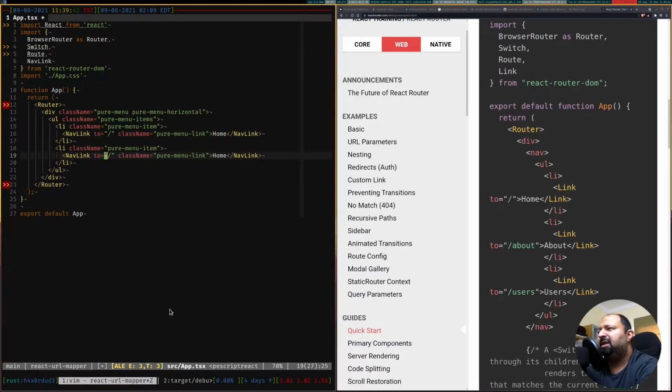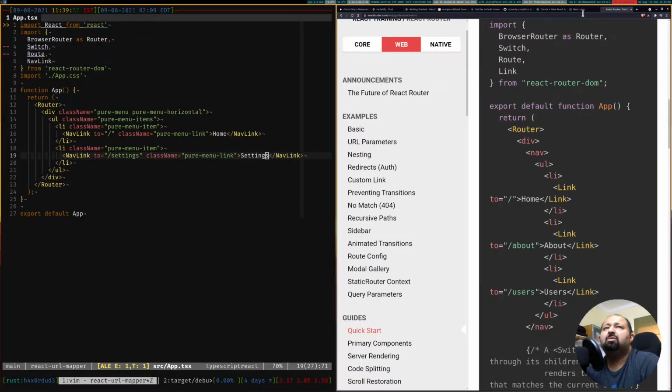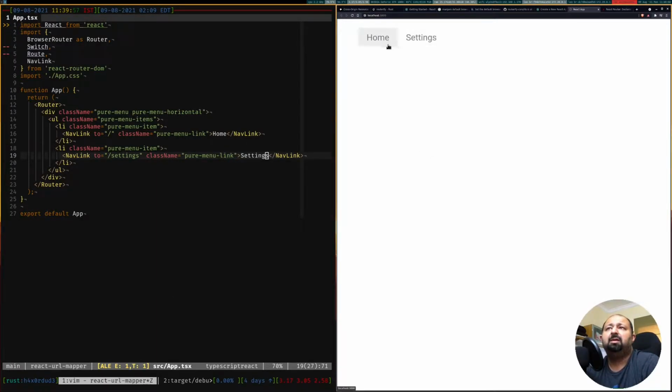And the other thing I will have is a separate settings component. This is where we will put our authorization details. Let's see what this looks like. Let's go to our app, and you can see we have the menu here.